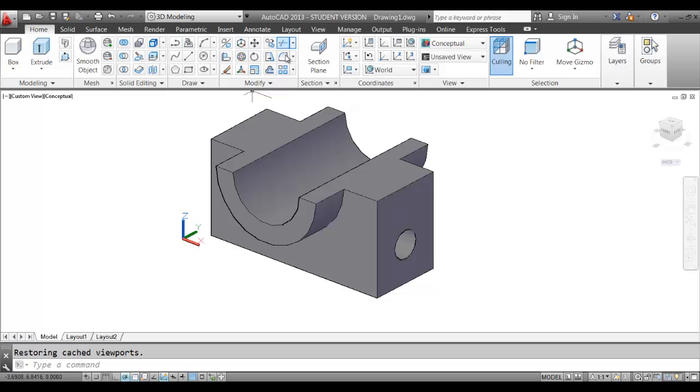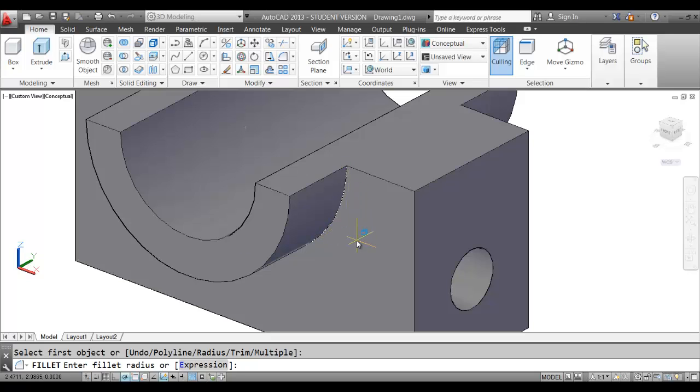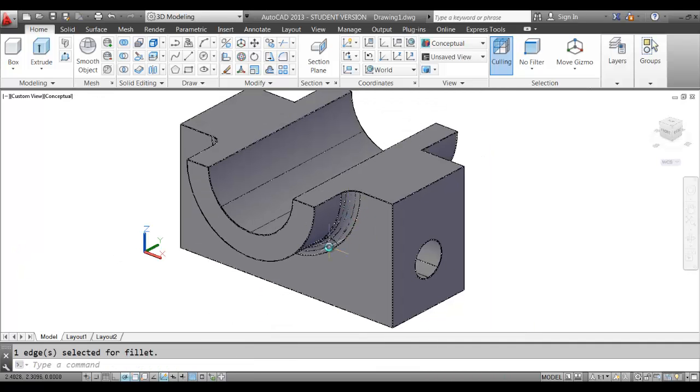So here I'm going to go up to the Modify panel and find Fillet here. And then click on that edge between the curved piece and the box. And when you click on it, you'll be able to see that just that edge is selected. Then if you read your command line, it asks you to enter the fillet radius. I'll type in 0.25 and enter. But now it's asking me to select the edge again. So because I don't have additional edges, I'm just going to go ahead and press enter. And now we have that fillet.